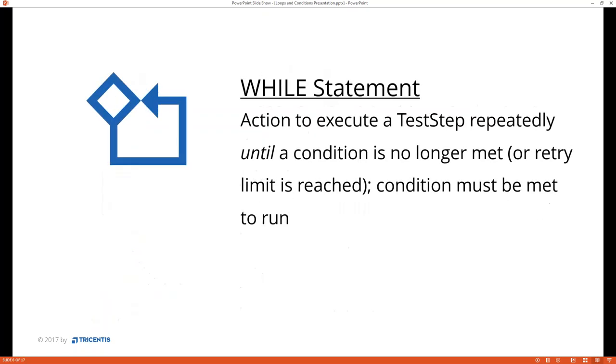The first type of loop I'll cover is a while statement. When you create a while statement, you would first determine what the condition is that needs to be met, and then which test steps need to be repeated or looped over and over. So this can be one test step, or this can be multiple test steps. It can be a reusable test step block from your library.